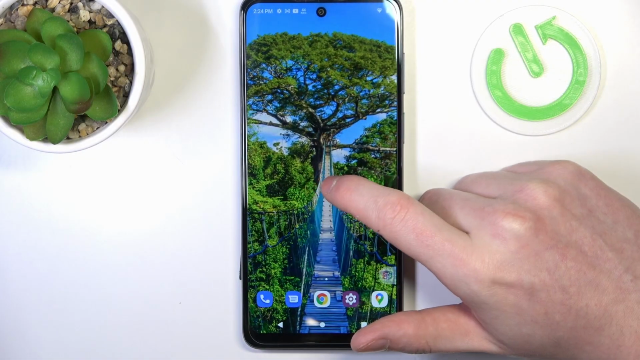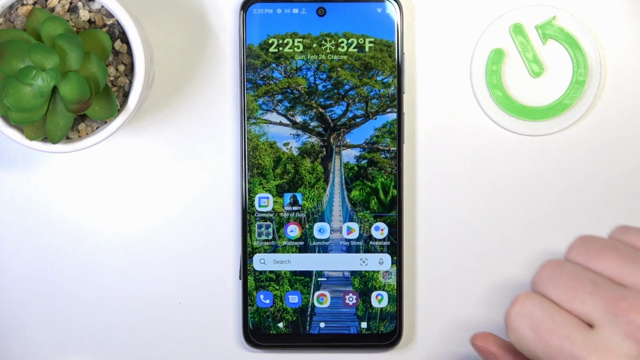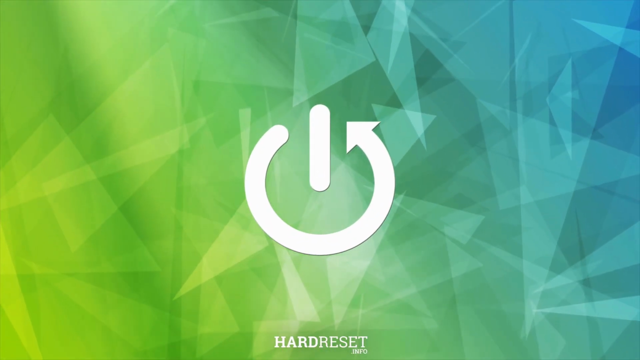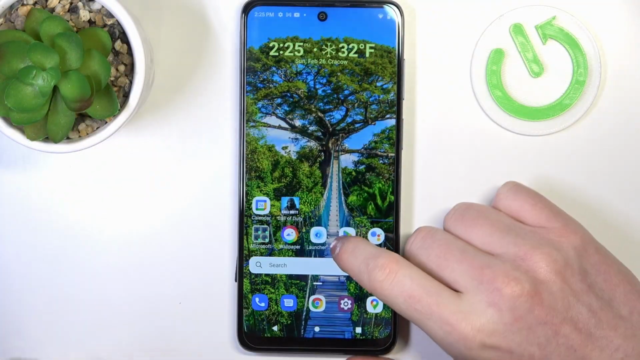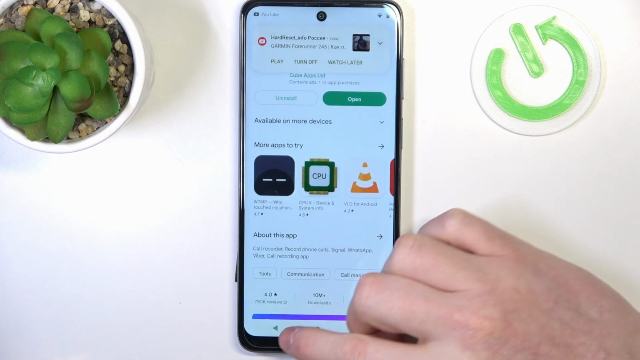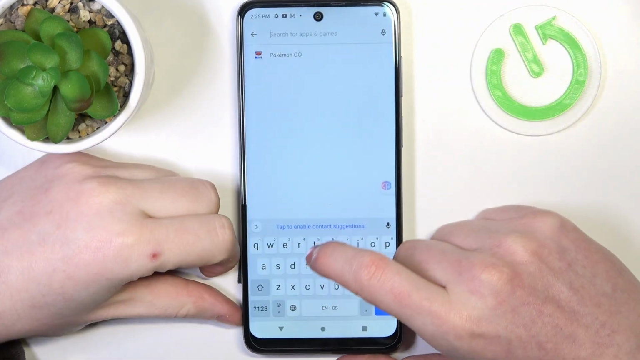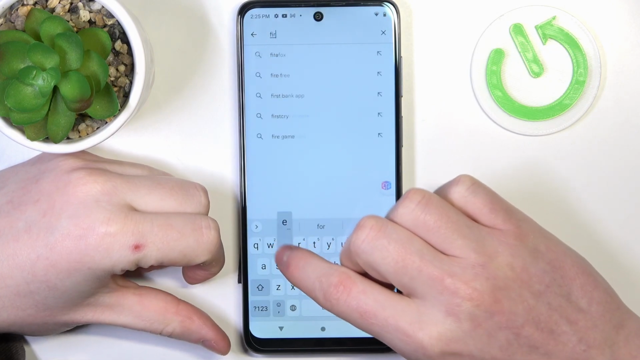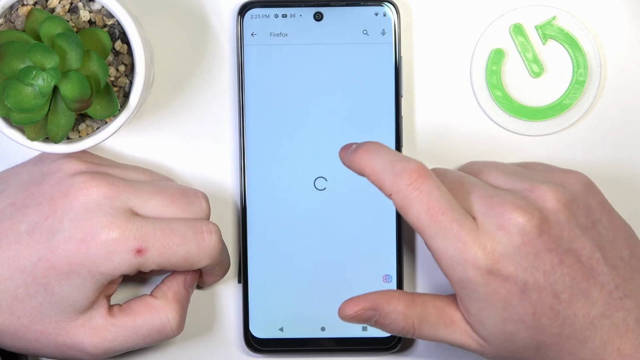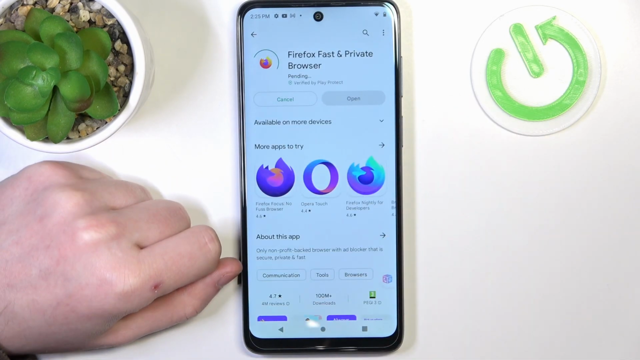Hello, in this video I want to show you how to install Firefox browser on Motorola Moto E32s. To do this, we'll need to open Google Play Store. Inside, try to find Firefox. Select it and download it.